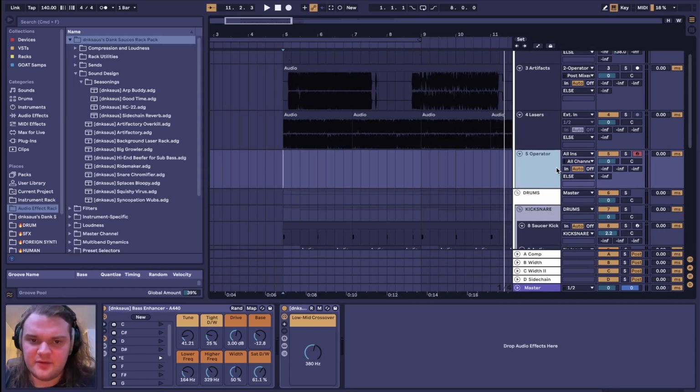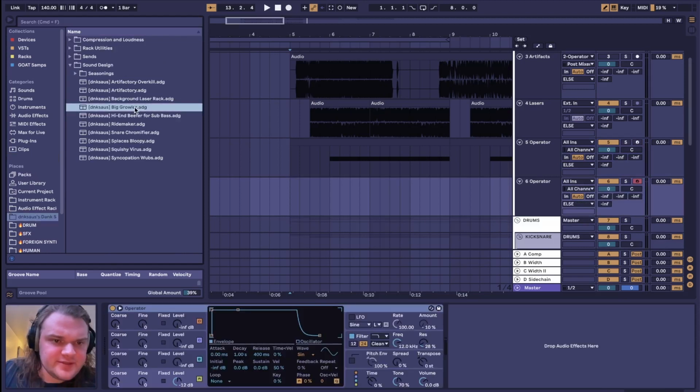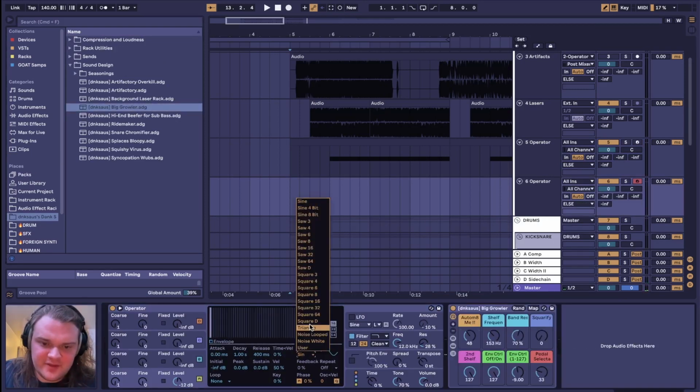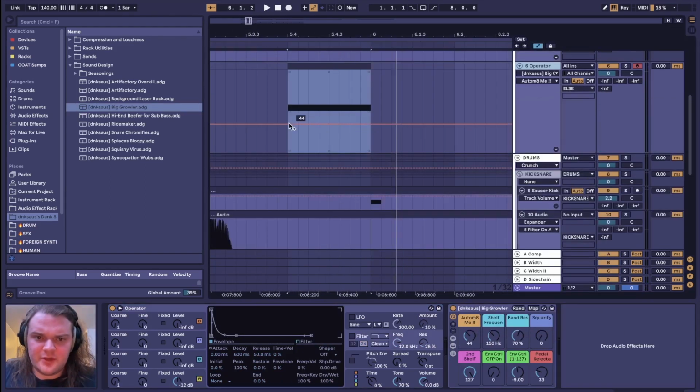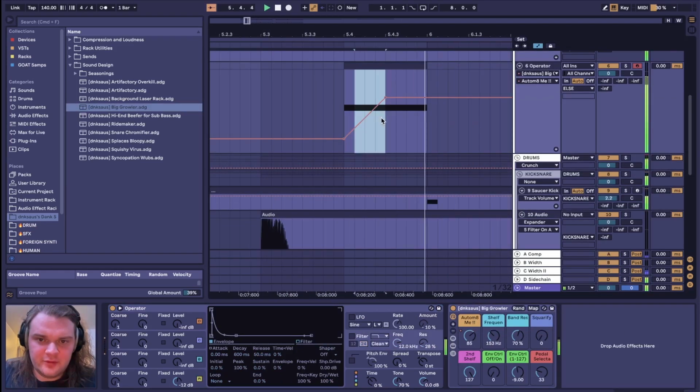Now I want to get some like call and response going. I'm gonna get a new operator and then let's use big growl. Now I think this works best with square waves. Now this automate me knob is exactly what you think it's for.